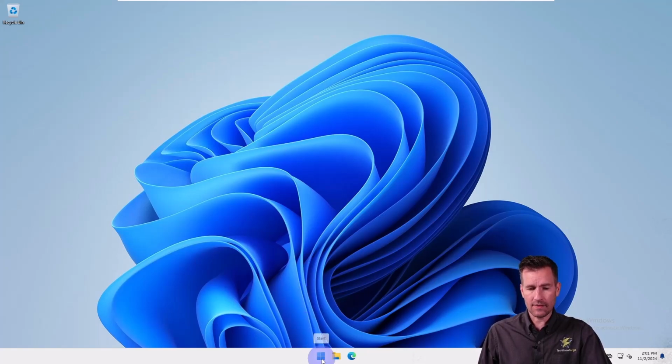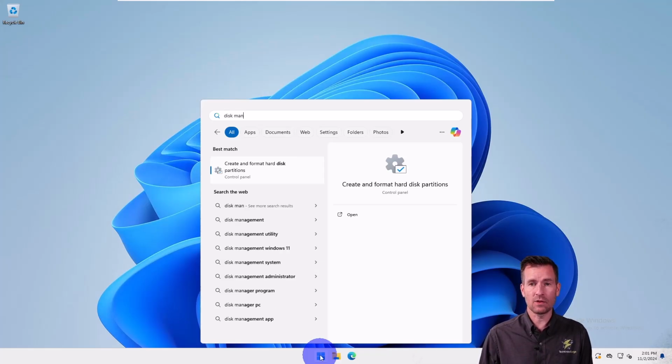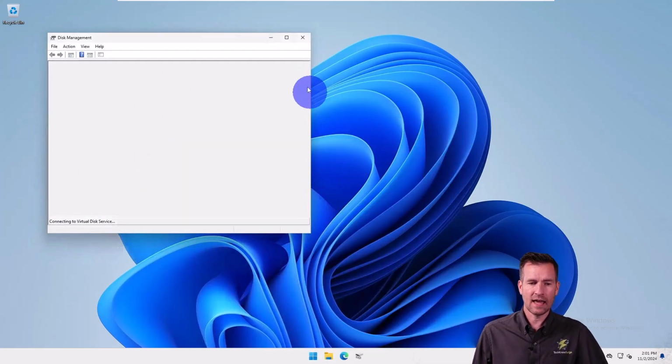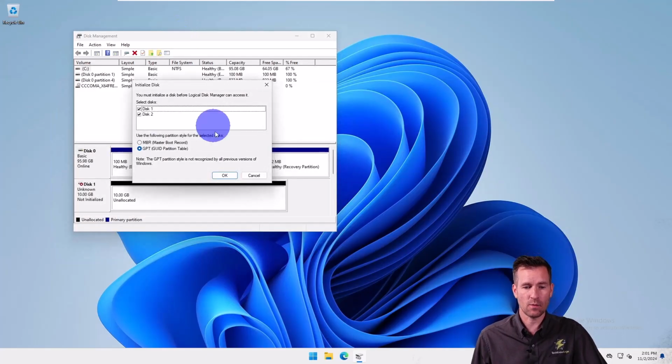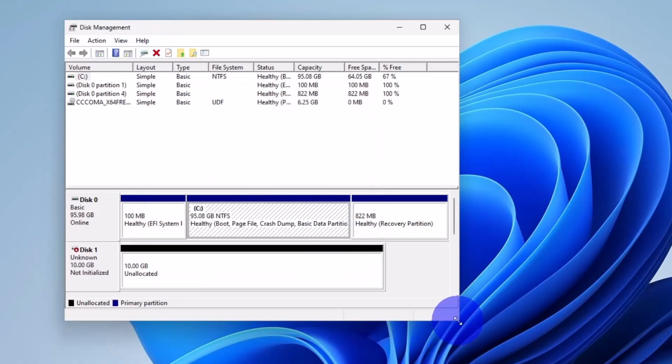I'm going to click on the Start button and type in Disk Management. In fact, I don't even need to type in the whole thing. I can just hit Enter, and it'll pop up with this Disk Management window. It already recognizes that there's some disks on here. I'm going to click Cancel for that for now so we can take a look at this window.